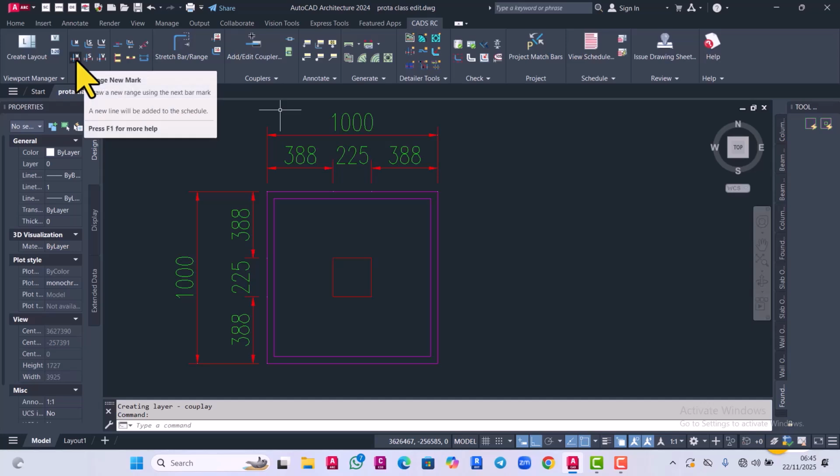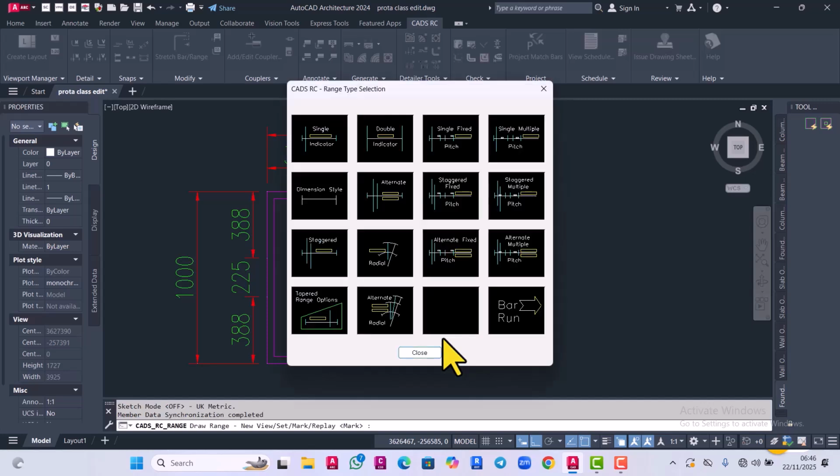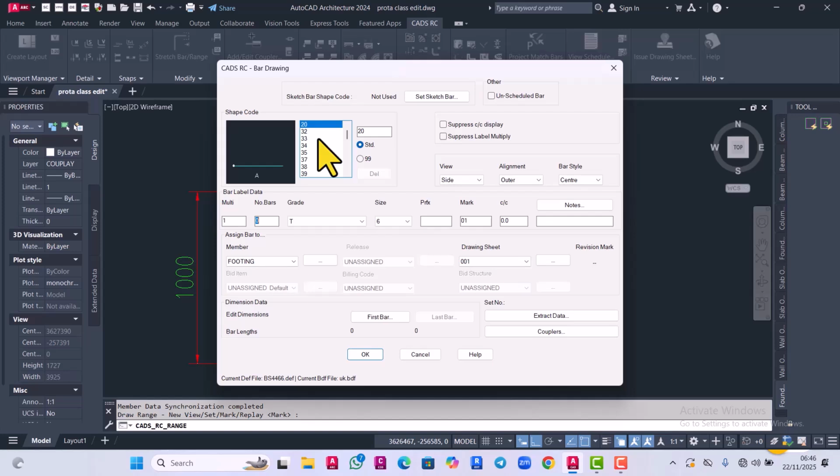For now, you're going to use range new mark. When you click on range new mark, this pops up, right? What are we detailing? We are detailing footing, so that when we generate our schedule, we know that this is under footing, this is under slab and all that. So we are detailing footing and make it current. You click OK. You have different options for detailing. For this footing, you are going to make use of single indicator. When you click on that, this pops out.